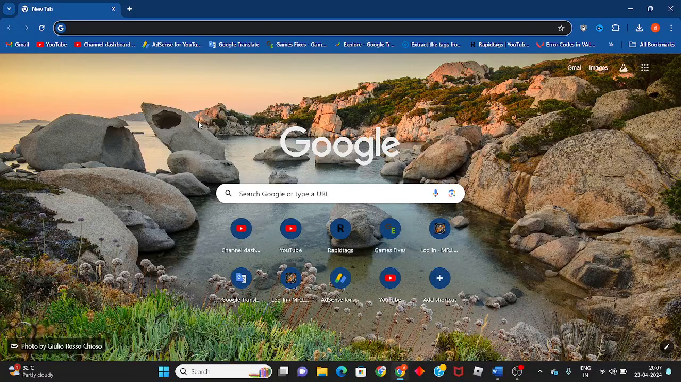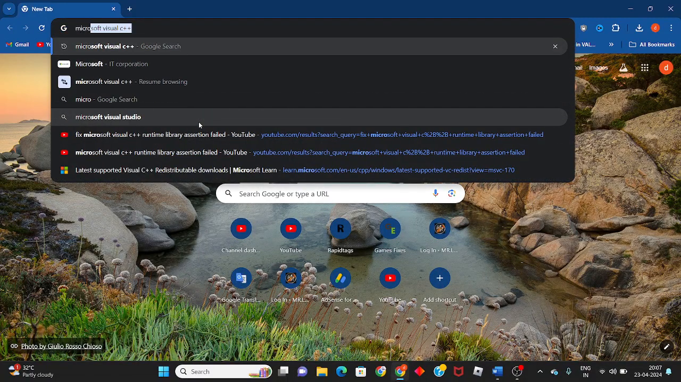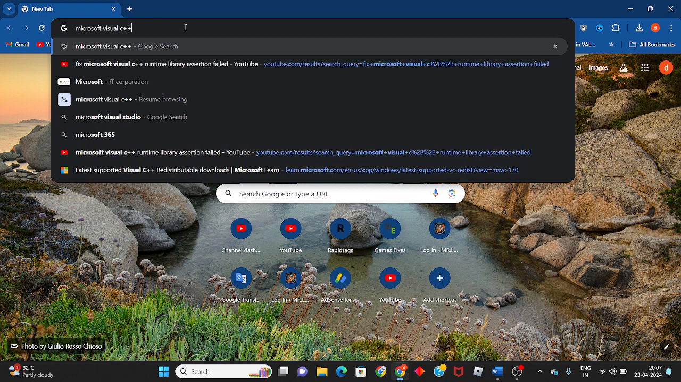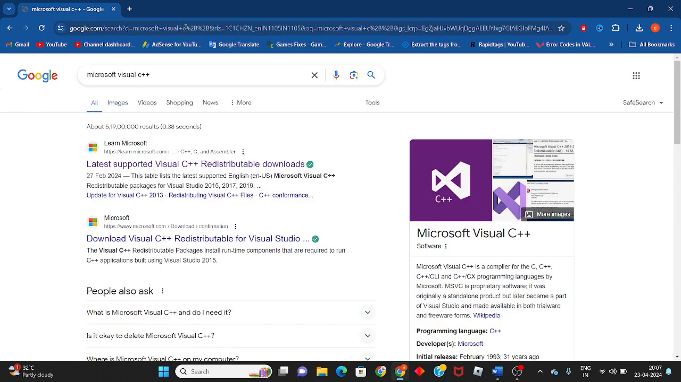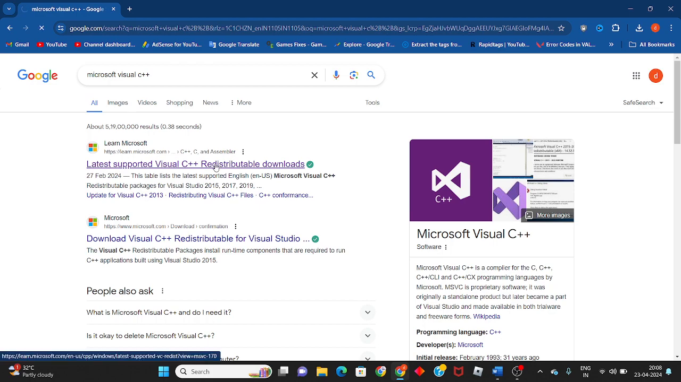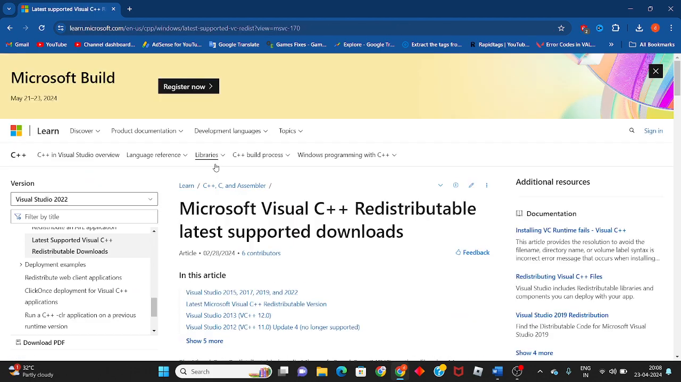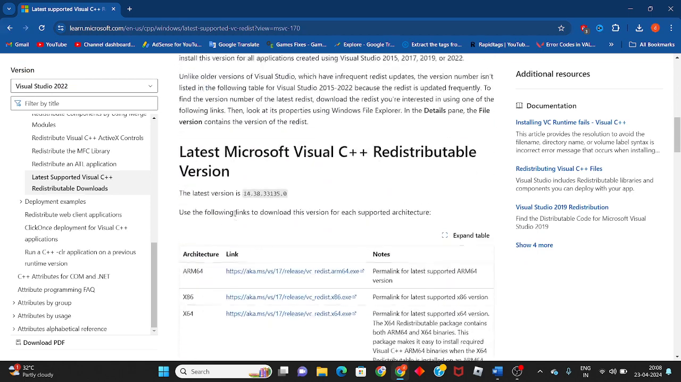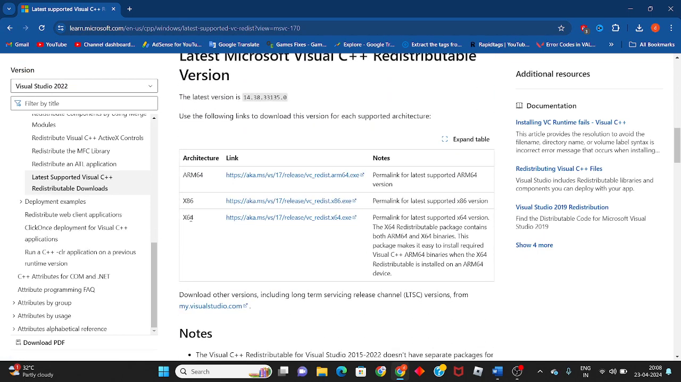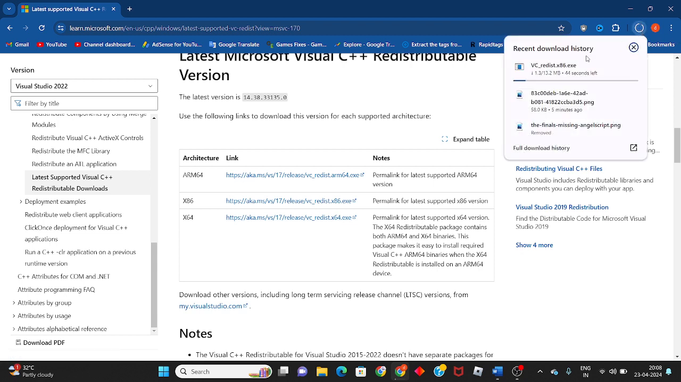You will search for Microsoft Visual C++ and press enter. Then see the official website. Scroll down to see the 64-bit or x86. Then I selected the x86. If you use Windows 64-bit, download the 64-bit. Then see the downloading.